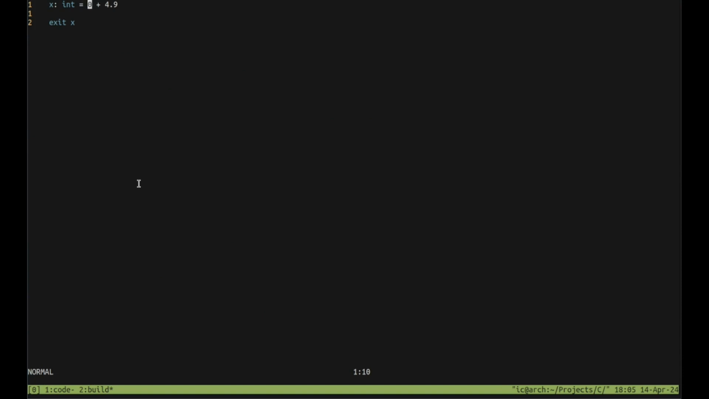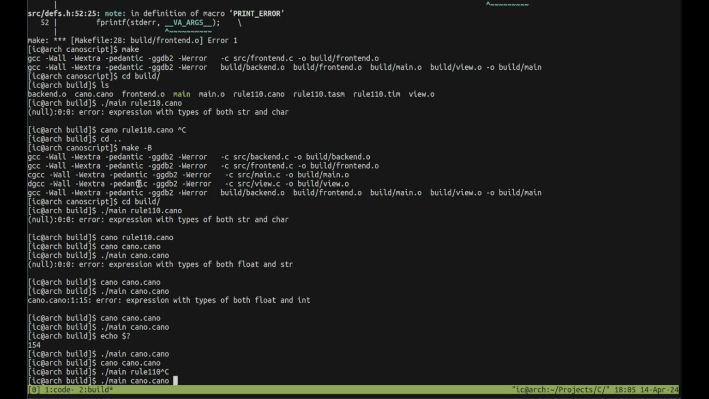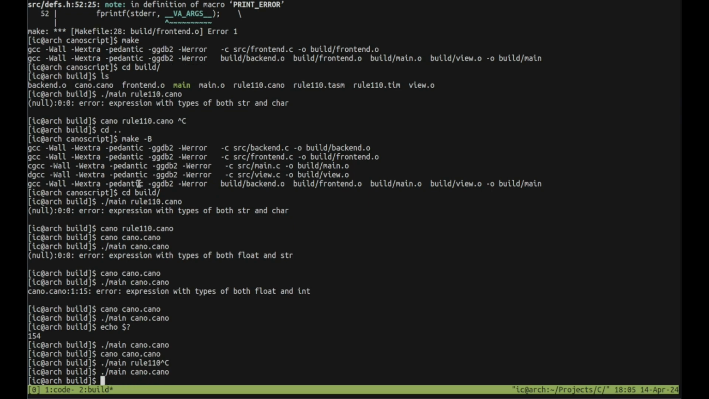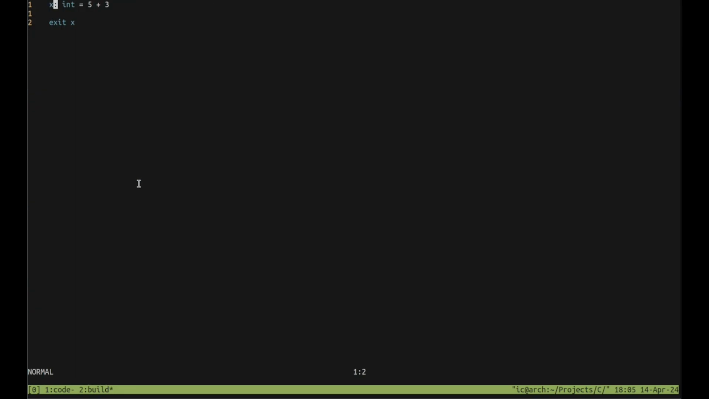And let's try maybe 5 plus 4. 5 plus 3, what I meant to type, for sure. Okay, and 8. Alright, so that works. So now they have to be the exact same type. So, other than the string one that we had, there's an instance where you might not want that.